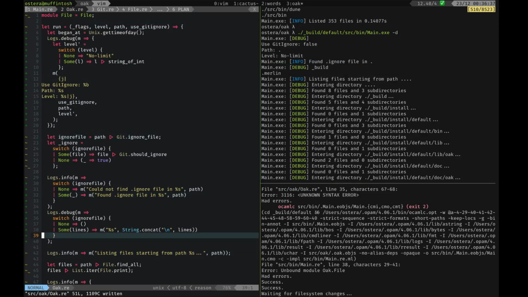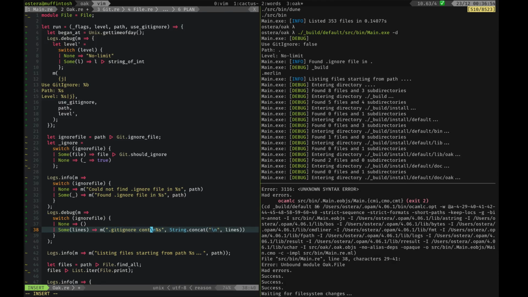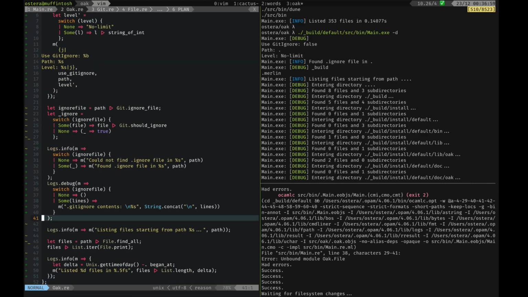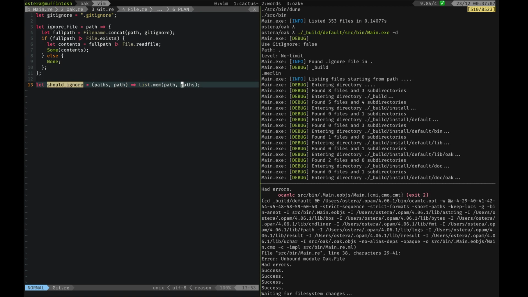So maybe what we want to do here is just log each one of these lines separately instead of all together. But I'm just gonna add a new line there, and then I'm just gonna say git ignore contents. Cool. So now we know that we're logging everything, but we're missing some things. We're missing a few files that we should probably ignore, and we can encode that logic inside of this thing. So whatever paths you give it, we're gonna add .git in there.